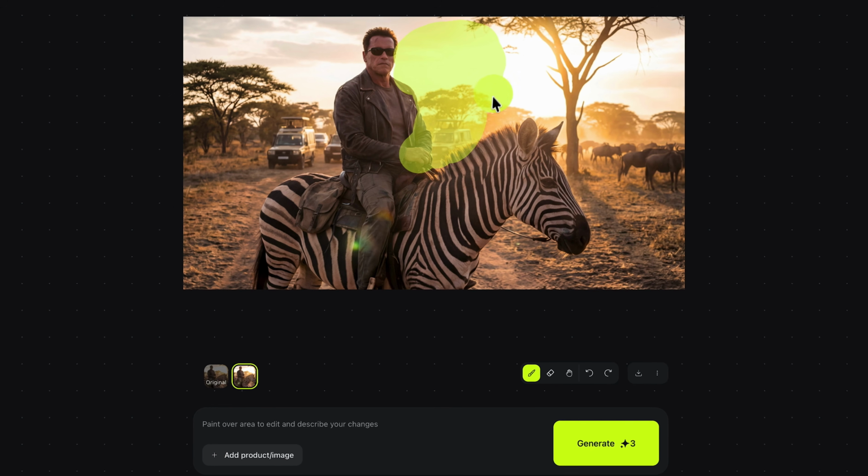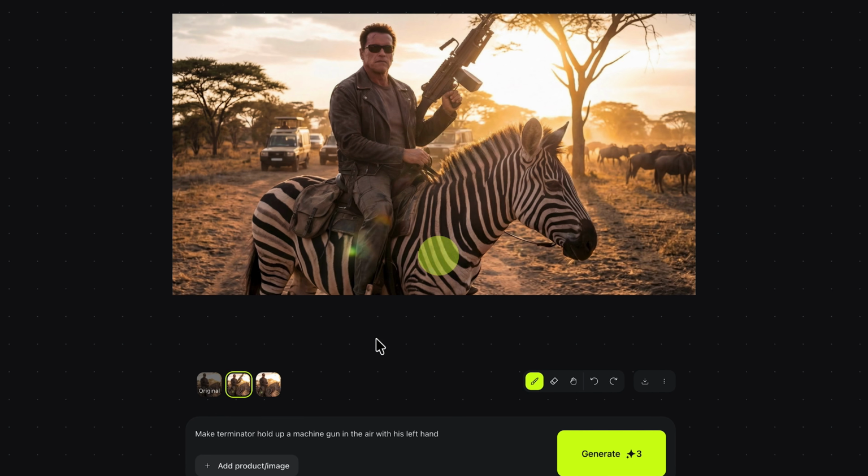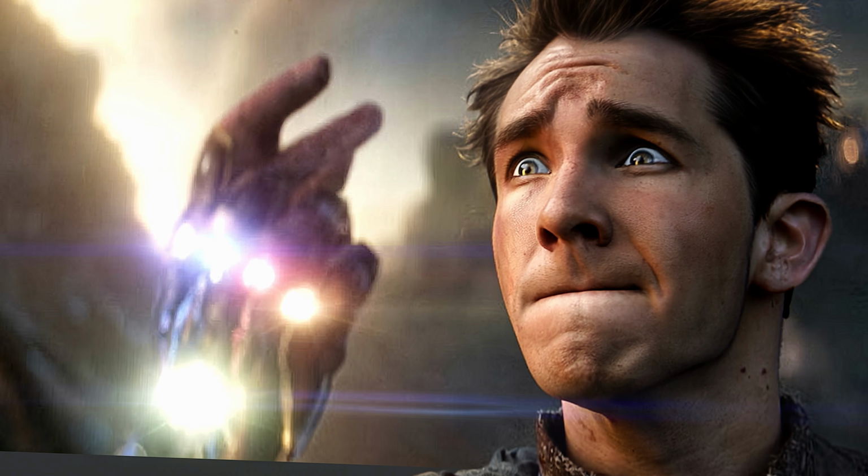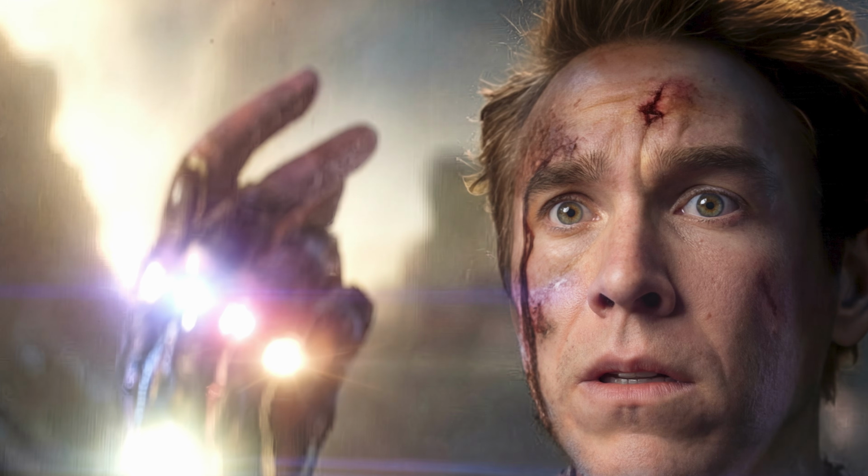Adding items to an image with their in-paint tool actually worked really well for me, but face swapping gave me really rough results, and I was able to get much better images just by using Nano Banana Pro.